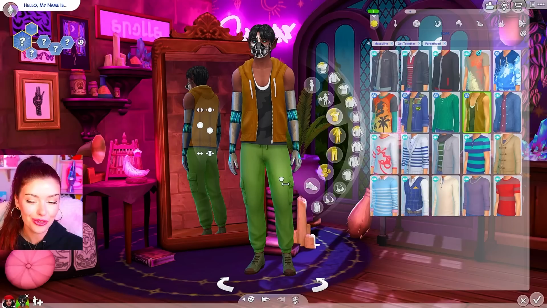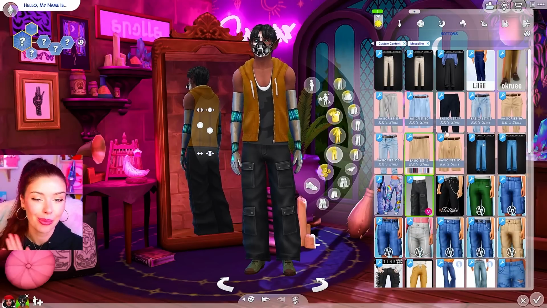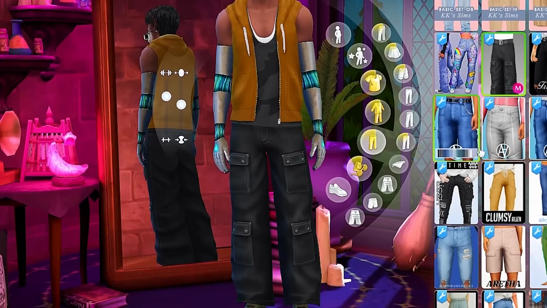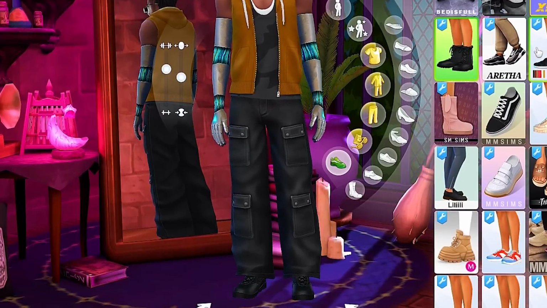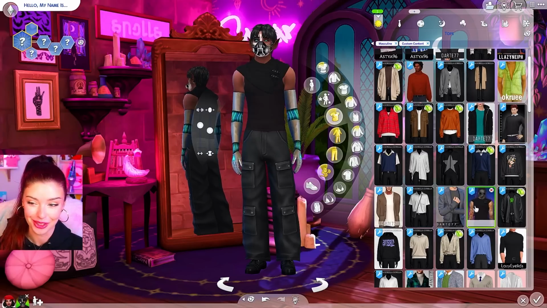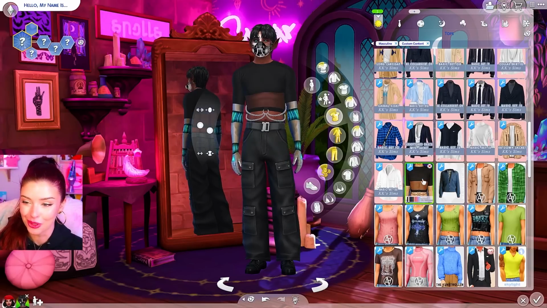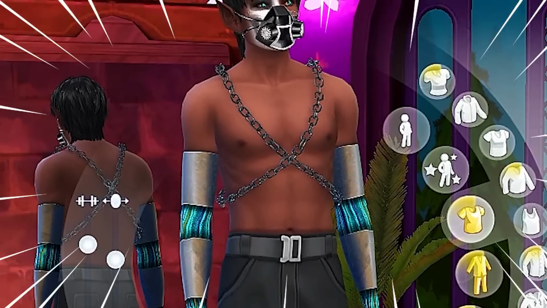And let's change the fit. It definitely has to be a black outfit. I was thinking black pants, definitely some black boots. And what could we do for our shirt? Do I have anything futuristic? I mean, this could be a whole other vibe.